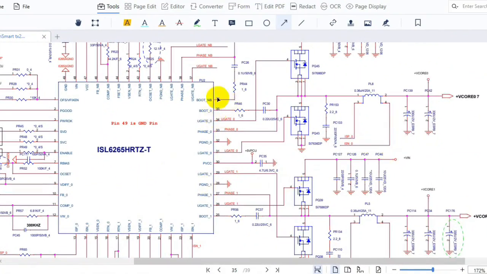First, let's take a look at this circuit. Here, as you can see, we have the control IC, or the CPU control IC. Its reference, as you can see here, is ISL6265. This is its reference, okay? And over here, we have other components, okay?